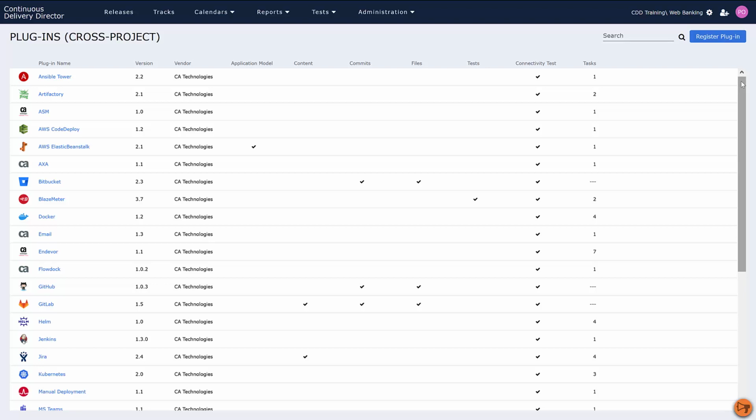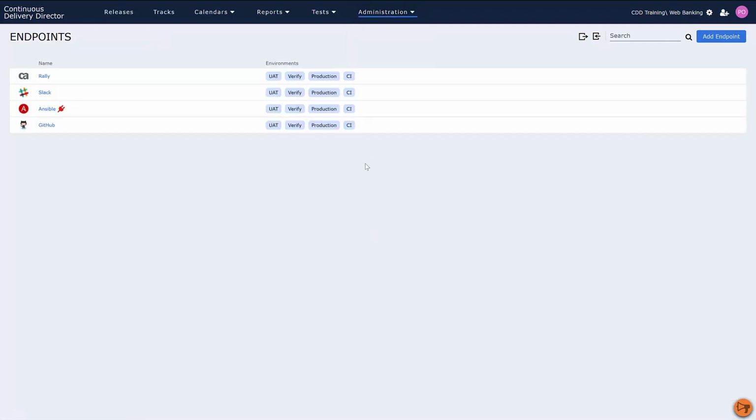As CDD integrates with these tools, in addition to the plugins, we also need to define the specific endpoints that we need to connect to. The plugins are defined at the cross-project level, but the endpoints are specific to a given project, so we access those from the Administration menu. Each registered plugin introduces a specific endpoint type, and we can see endpoints for a GitHub repository, Rally, Ansible, and even Slack for sending notifications. And we can also create multiple endpoint instances for a specific endpoint type.